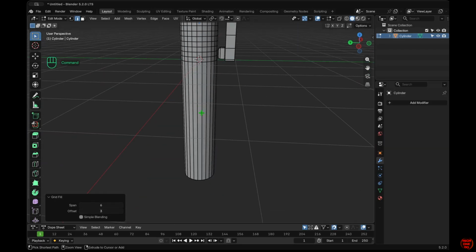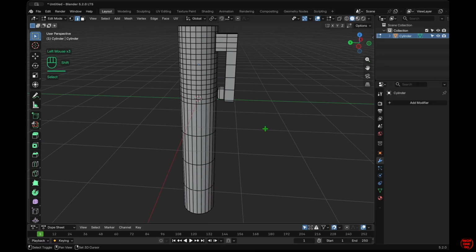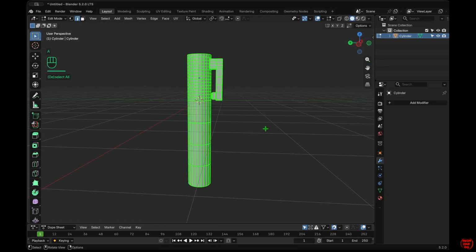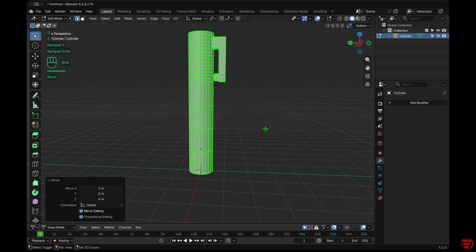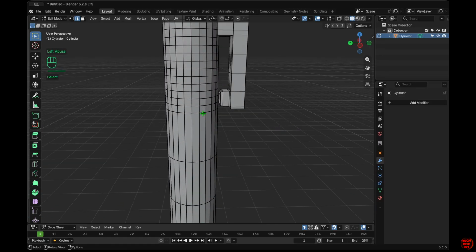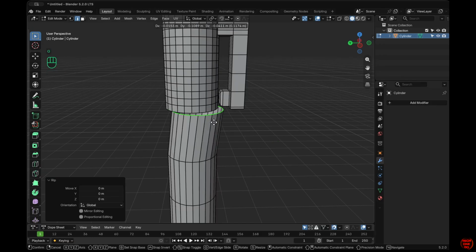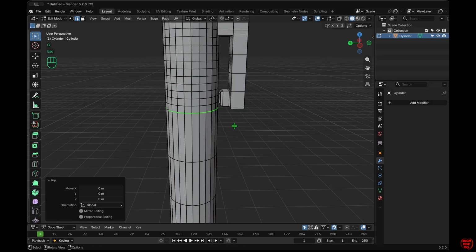Add 3 loop cuts with Control or Command+R. Press A to select all, then G+Z, and type 4 to move up 4 units. Alt or Option plus left click to select the bottom edge of the cap section and press V to rip. This disconnects top and bottom section from where it was ripped.